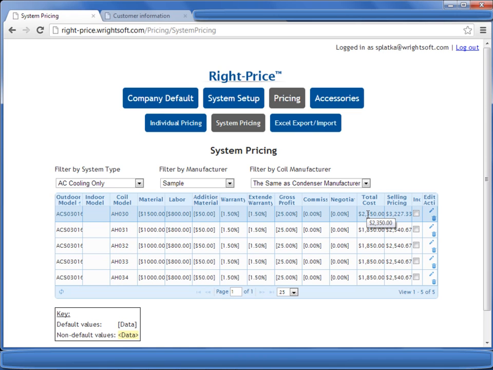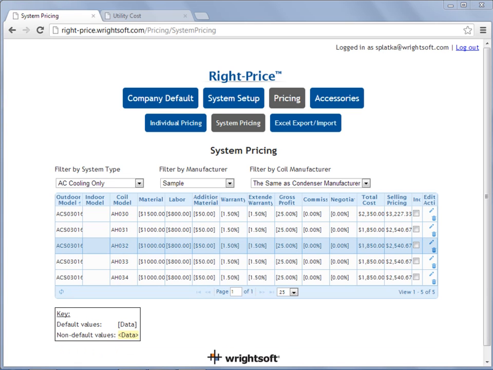The next column is total cost, what it cost you for this system. The last column here is your selling price, which is the calculated amount from your materials, labor, additional materials, your warranties, your margins, either system margin or individual unit margin, commissions, and negotiations. If you choose to use the system margin instead of the unit margin, you will check off this box. If not, leave it unchecked and it will still be an available system selection in Wright Mobile Consultant.